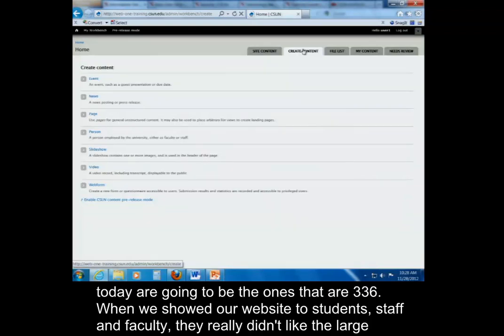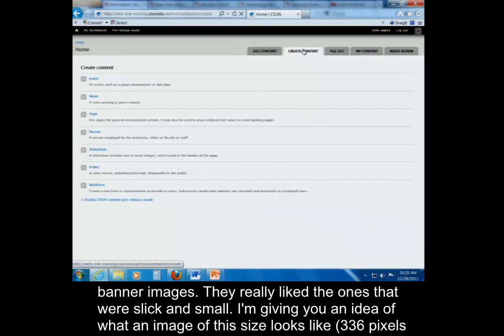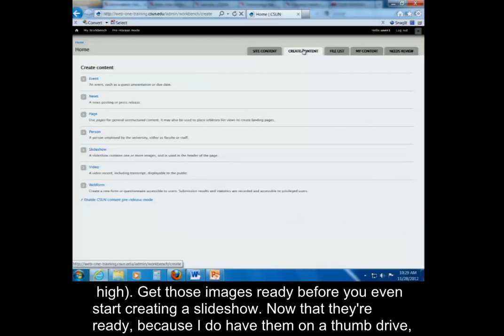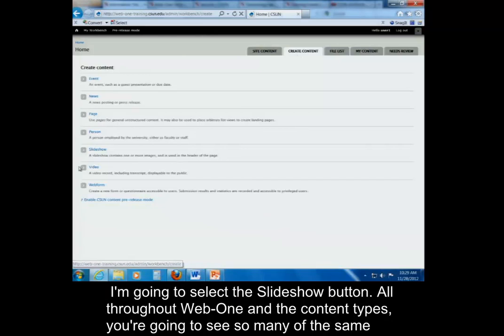The ones I'm uploading today are going to be the ones that are 336, because when we showed our website to students and staff and faculty, they really didn't like the large banner images. They really liked the ones that were kind of slick and small. So I'm giving you an idea of what an image of this size looks like, okay? So get those images ready before you even start creating a slideshow. Now that they're ready, because I do have them on a thumb drive, I'm going to select the slideshow button.